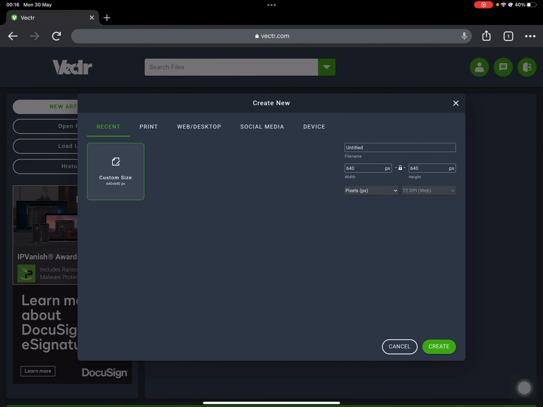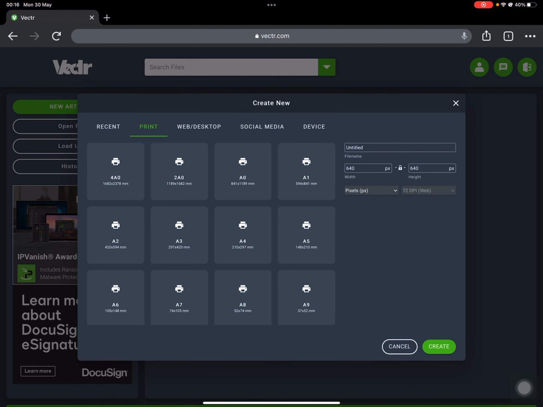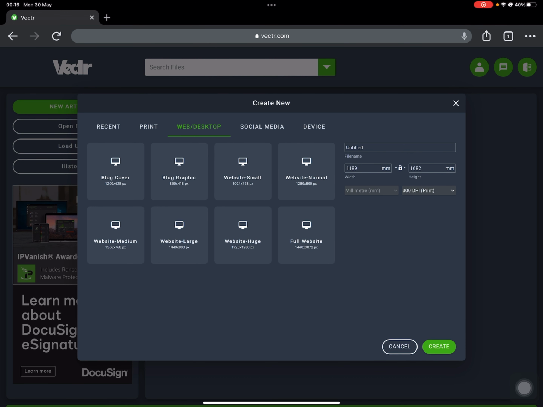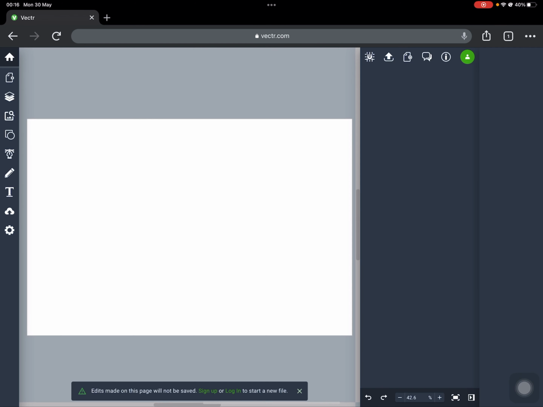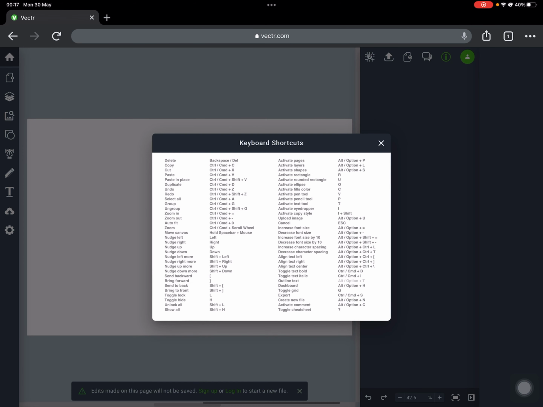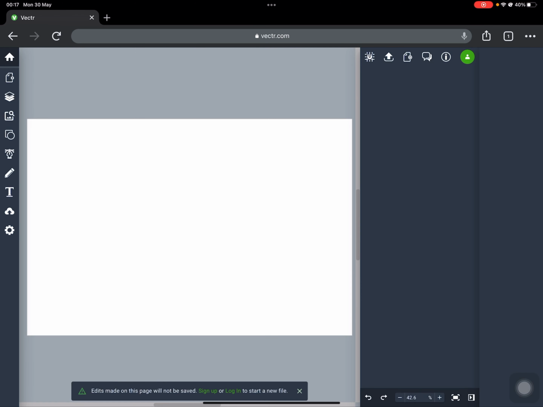So again, Vector can let you open files or create files in any size or format that you want. So we're going to open 1920 by 1280, and you come to this screen here. It's a very simple UI, quite user friendly, nothing too overwhelming, and it's also got the very useful section here. If you click on the information button, it actually tells you all of the keyboard shortcuts. If you're a shortcut person, these could be very helpful and help speed up your workflow.